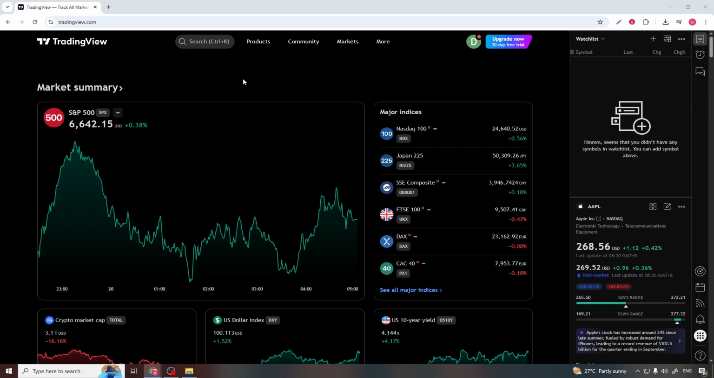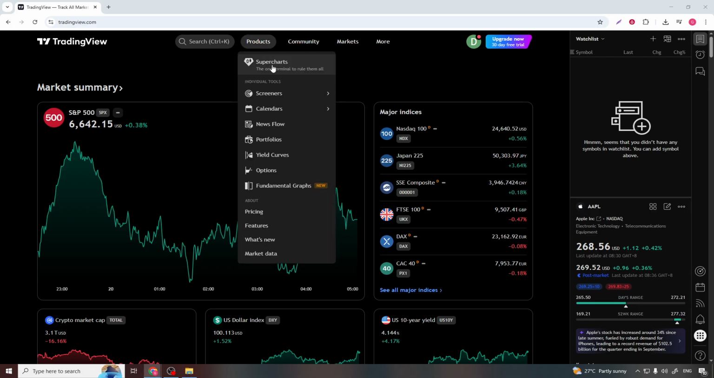Next, open any chart where you want to trade. It doesn't really matter which symbol you're on at this stage. The important thing is that you're inside the charting interface.